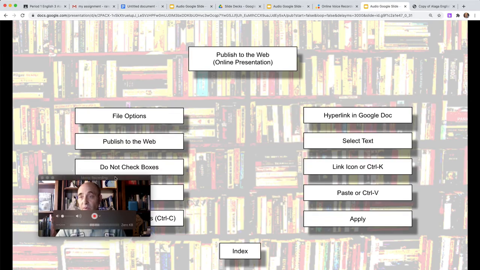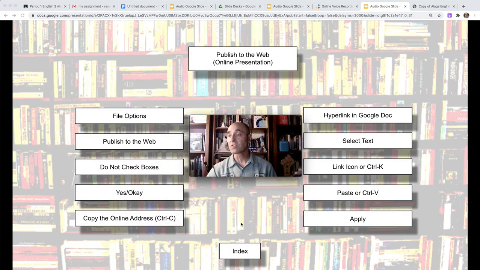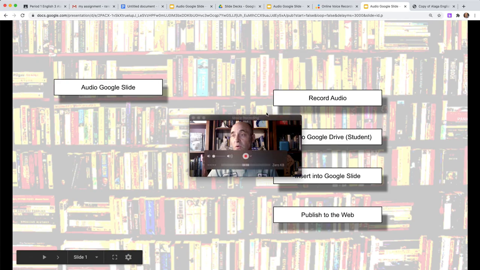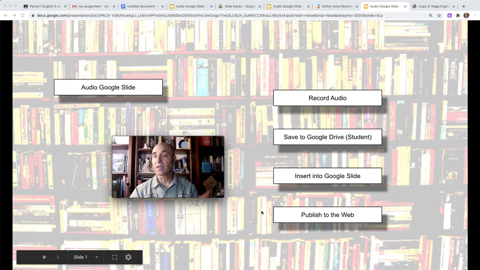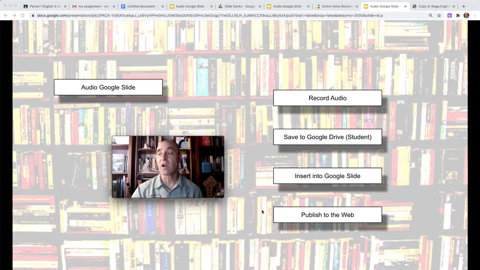It is very important that you finish the publish to the web and that you have the hyperlink in the doc. My main concern with this whole assignment is primarily the recording of the audio. To get good at this recording of the audio, the publish to the web hyperlink is the finishing touches that will make it look clean and professional.